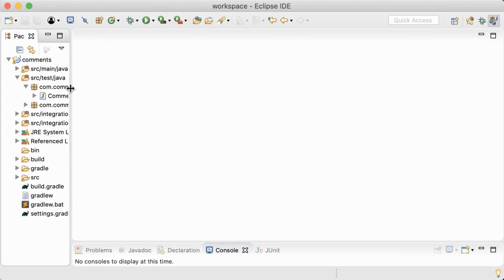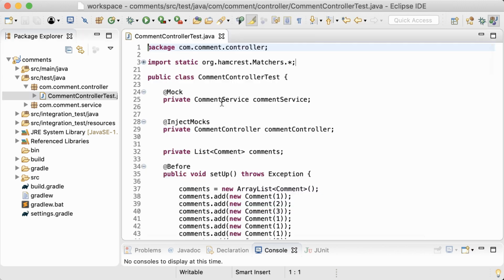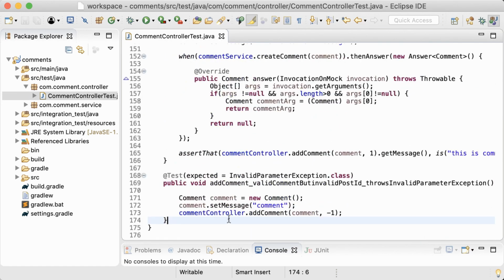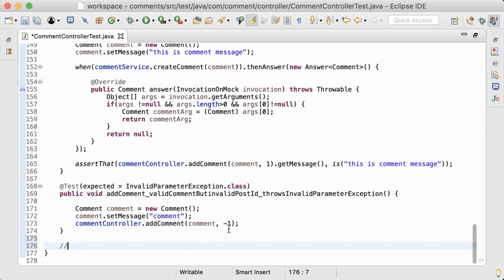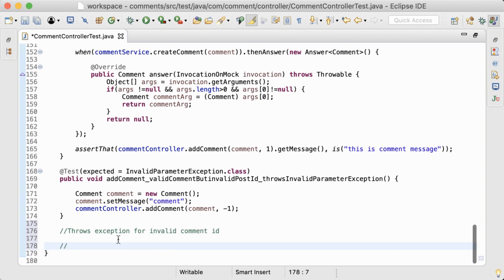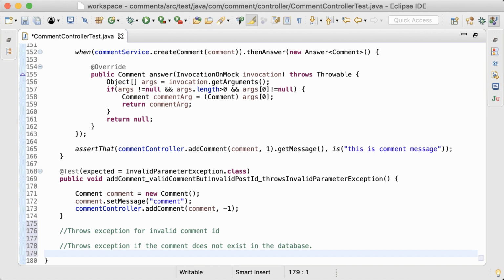I'm going to open up the comment controller test class. And at the end, I'm going to list down all the unit tests that I want to write for the delete functionality. So first, I'm going to write a test to validate the comment ID. It should throw exception for invalid comment ID. I want this method to throw an exception if the comment does not exist in the database. And for now, let's start with these two unit tests.